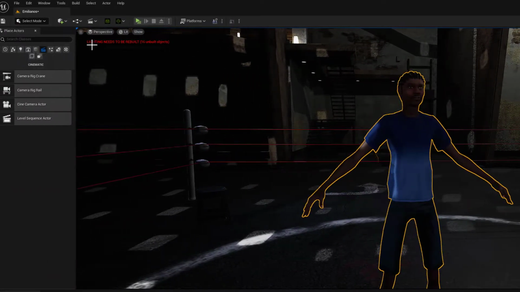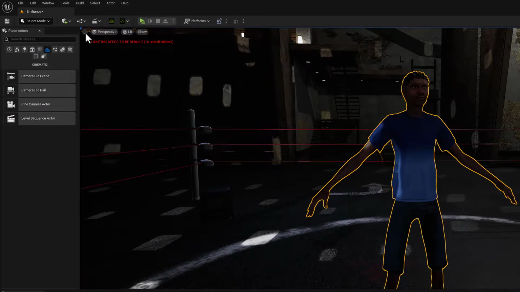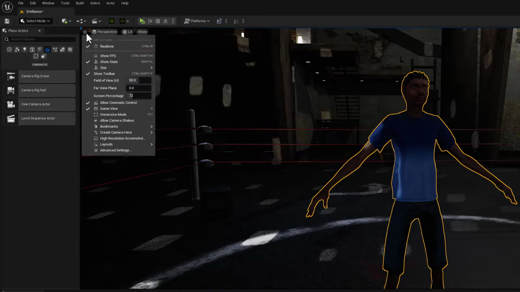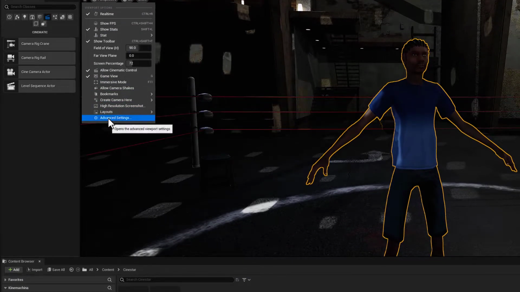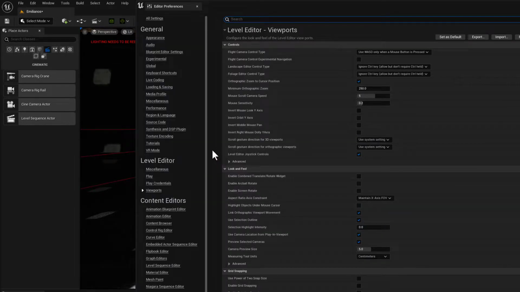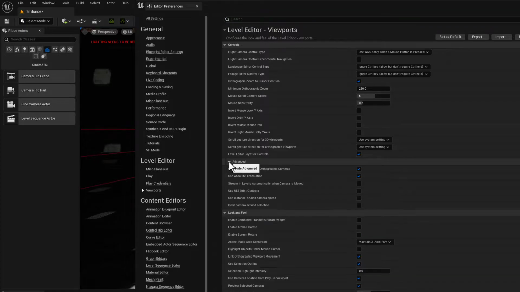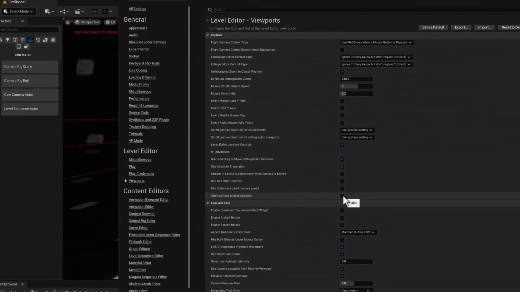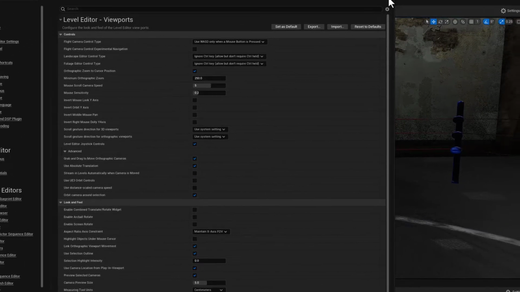I don't know what this menu is called, this little hamburger menu on the upper right hand corner of your viewport. If you click on that, you'll see a context menu, and if you select advanced settings, under the controls section, you're gonna see an advanced section there. And the last option here is an option labeled orbit camera around selection. You tick the little checkbox there and close it.